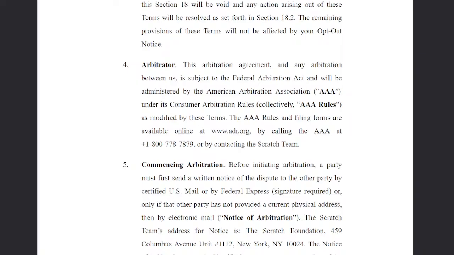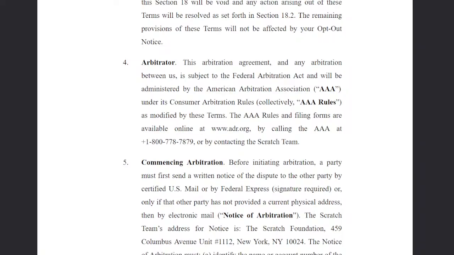Arbitrator. This arbitration agreement and any arbitration between us is subject to the Federal Arbitration Act and will be administered by the American Arbitration Association, AAA, under its Consumer Arbitration Rules, collectively the AAA rules, as modified by these terms. The AAA rules and filing forms are available online at www.adr.org or by calling the AAA at +1 800 778 7879 or by contacting the Scratch team.